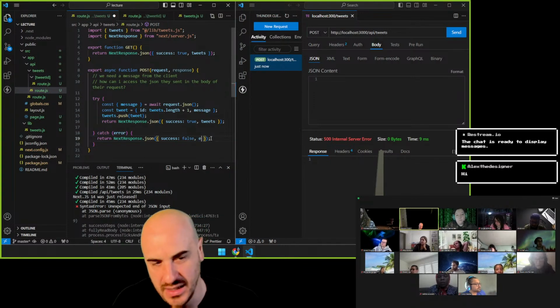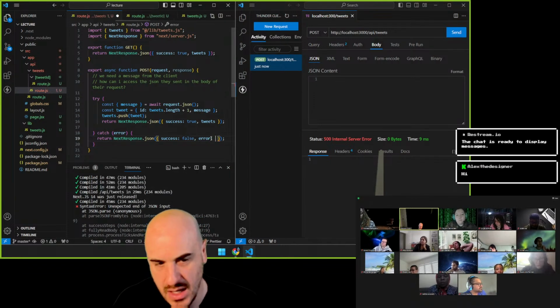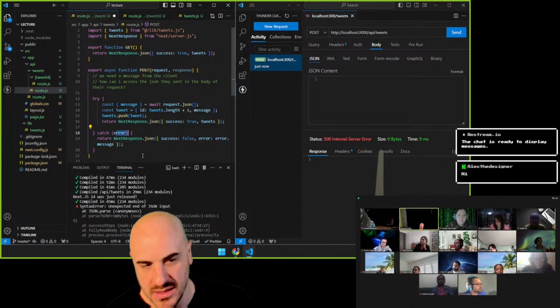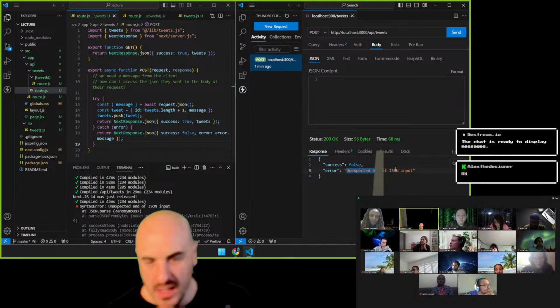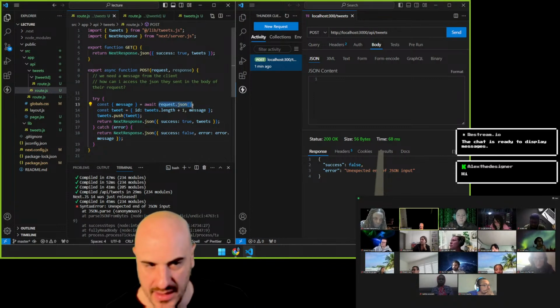Well, actually, the best message is when the error is activated, we get an error object that's generated, and it has a property of message. So it'll tell us what went wrong. So now if I try to do this request again, it says unexpected end of JSON input. So that was the error message that was generated here.